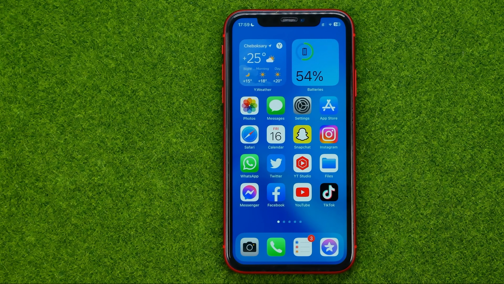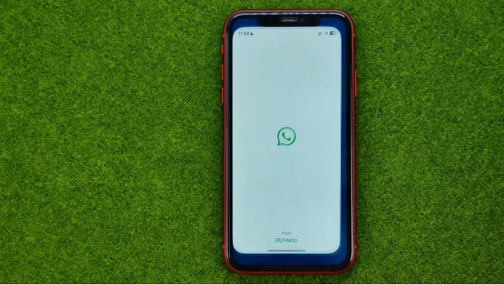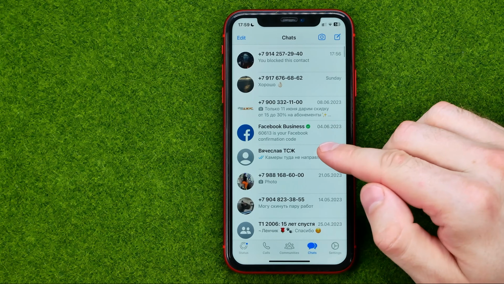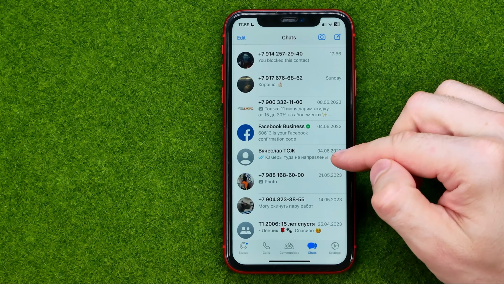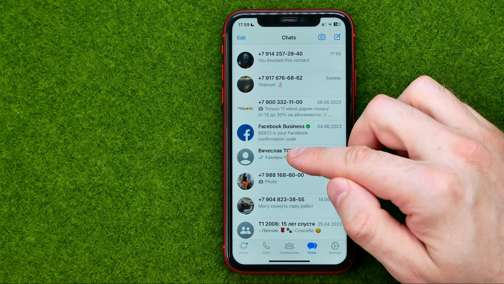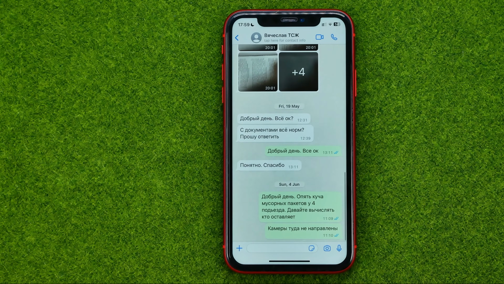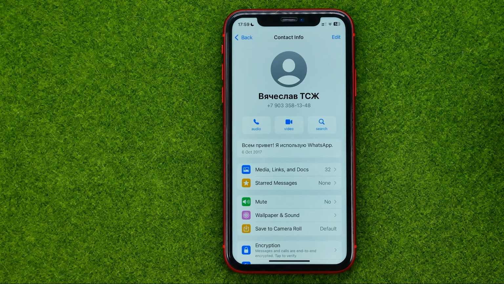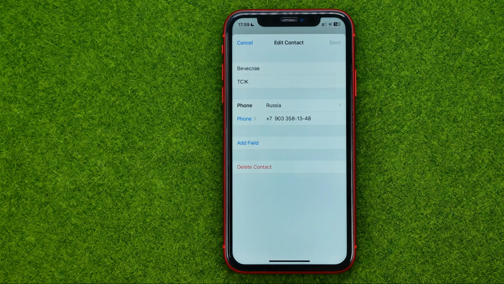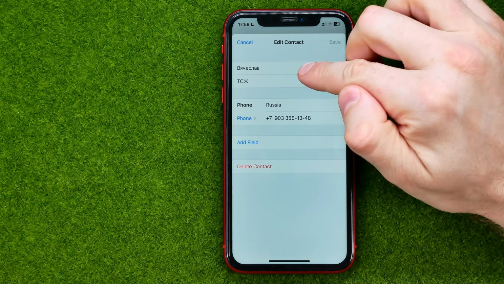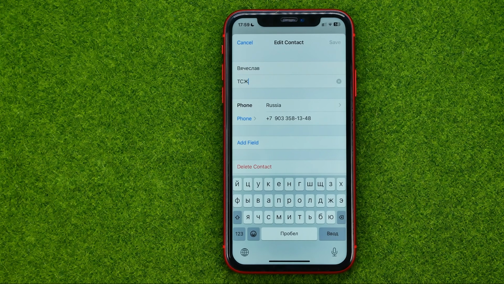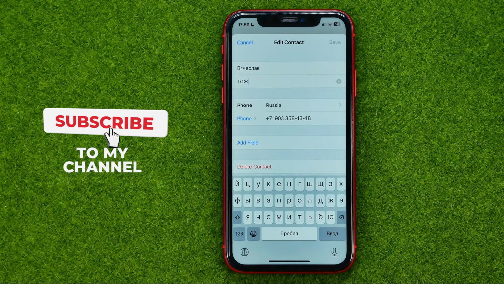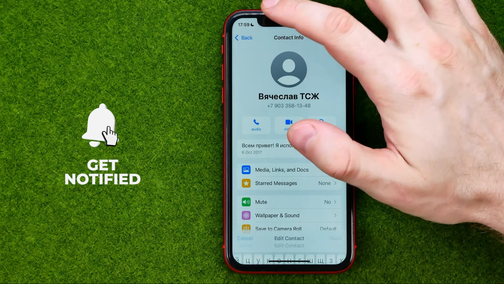So let's get started, and first off, open up the WhatsApp app, and then let's say I want to change the name of that contact. To do that, first off, I need to get into a conversation with that contact, then tap at their name at the very top, and then tap at edit. That's where we can change the first name and the last name for that contact. Once you're done with that, don't forget to hit save. That's how you can easily change contact name in WhatsApp.